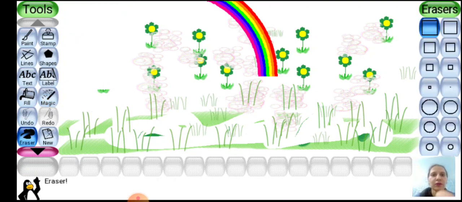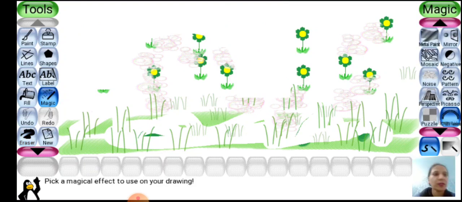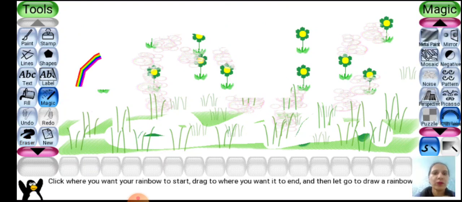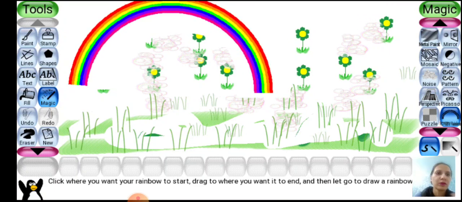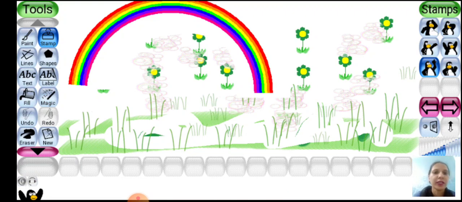Erase this. You can erase by using an eraser. Again click on magic and choose a rainbow. This is a rainbow. You can fill a color in the back. So this is Tux Paint. You can draw various shapes. If I want to take a stamp, click on the stamp. I have taken a stamp here. This is a stamp. So you can draw various shapes and sketches.